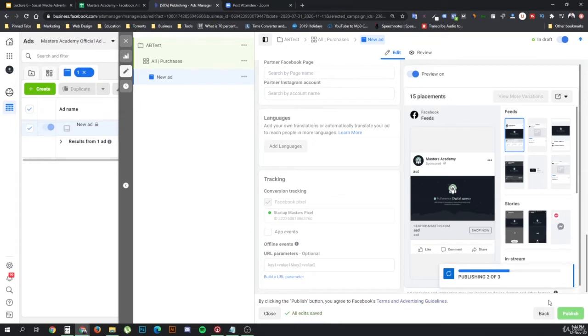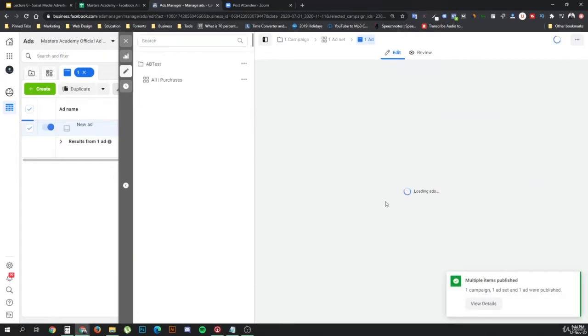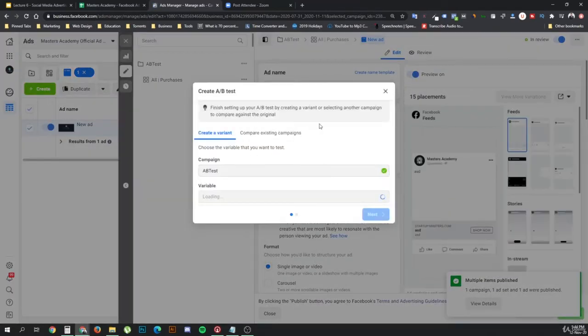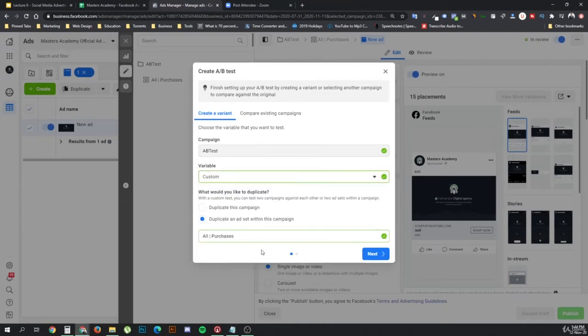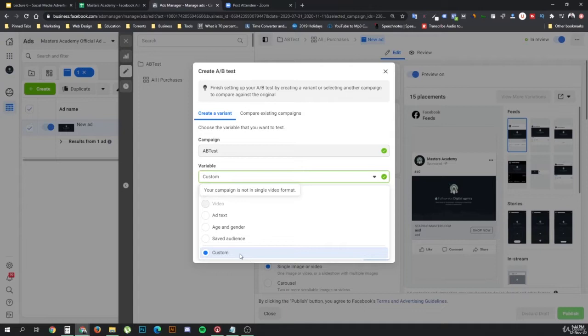Right, now you actually need to publish this campaign, and you will see now a window will pop up. This will be your test settings. So for your test, you need to decide what variable you are going to test. You can test images, ad text, ages, genders, saved audiences, or select custom. And in this case, you need to select your ad set as well. And so our variable could be custom, or it could be any of these things.